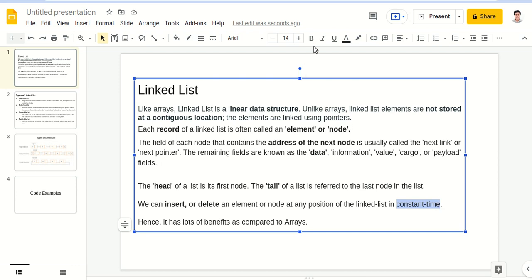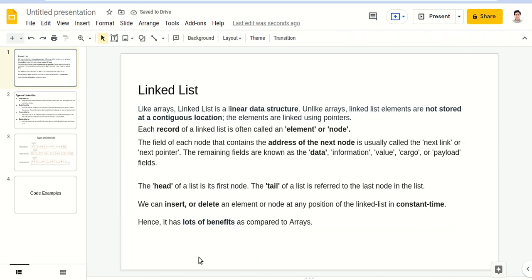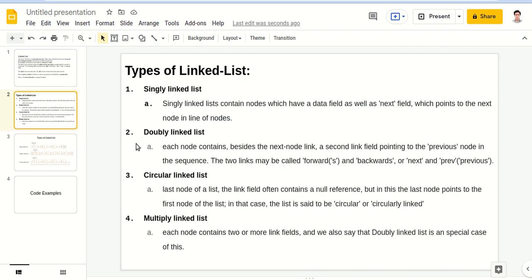Similarly, for deletion also, in array, if we delete one element from any position, then we need to shift the later elements one step back, and also change the size of the array. But in linked list we don't need to shift anything. We can directly remove one element from any position in constant time. So hence we have lots of benefit of linked list compared to an array. Hope you understand it.